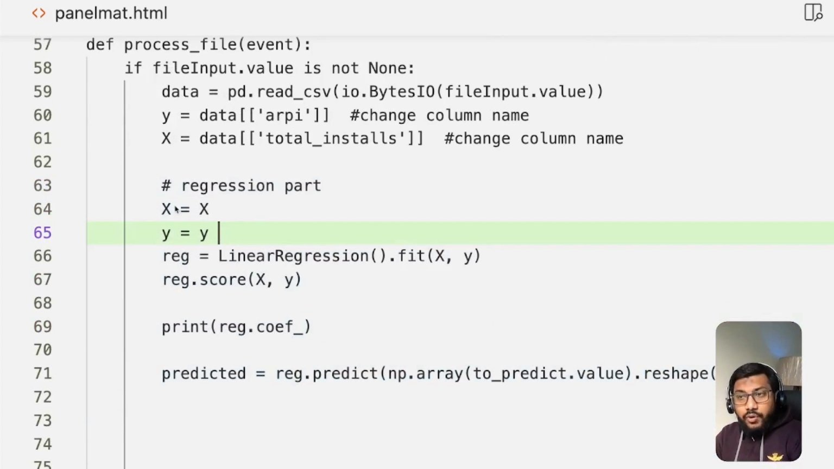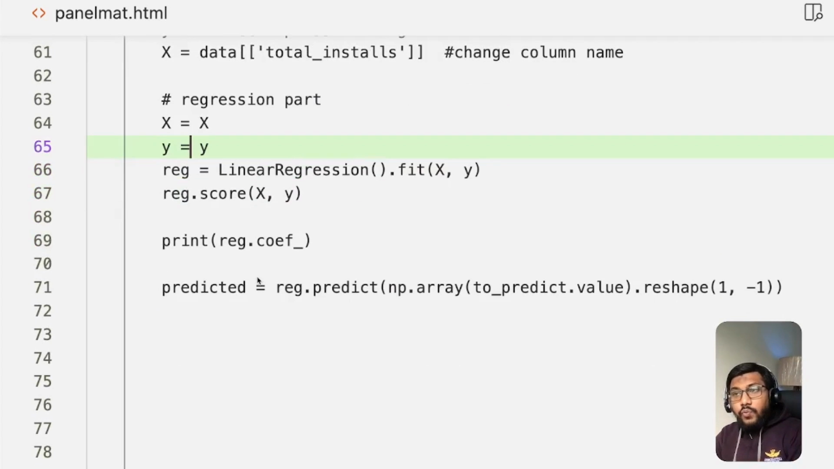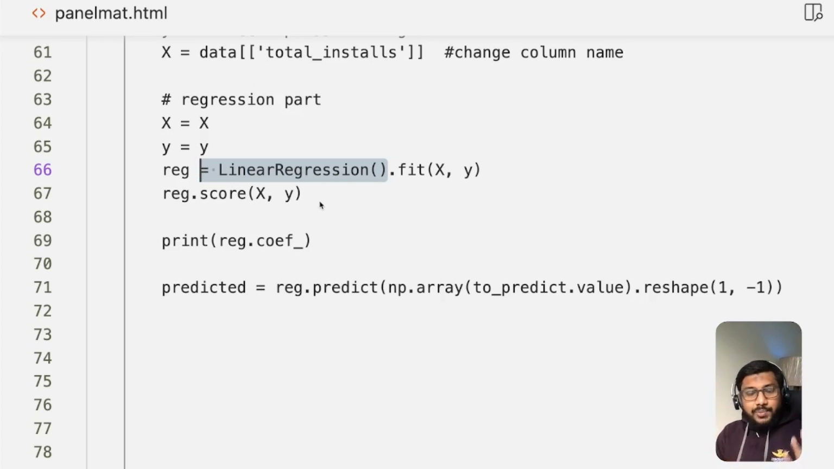So now that we have our Y and X defined, if you're using a different column name, you can change it here just to keep it simple. But what are we going to do next? We're going to use linear regression. Usually what people do is they will do linear regression and then model.fit, but we are doing it in one line. It's up to you. You can do it the way you want.